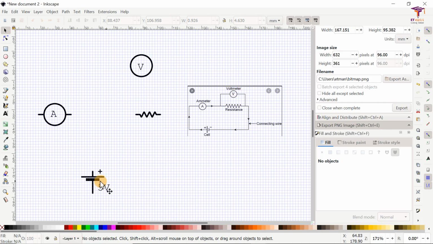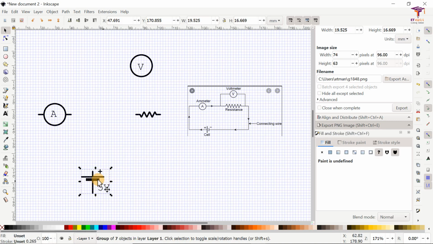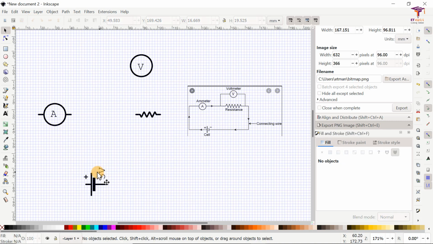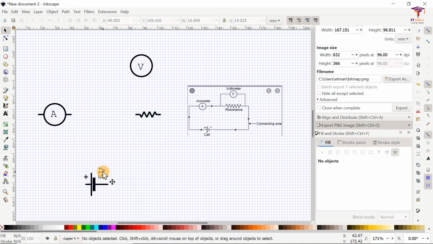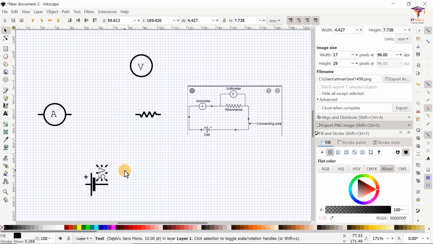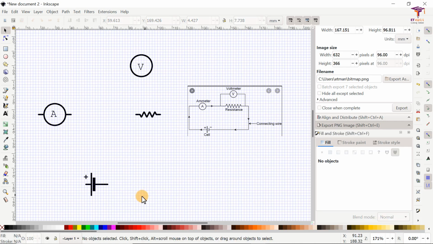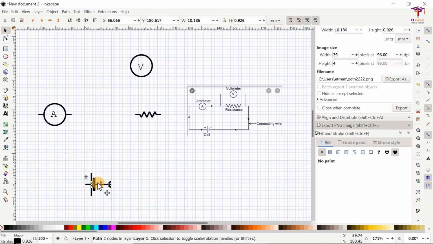I have the resistance here and this cell I have to rotate. For that, I will simply press this key. It's now rotated. I want to remove this 5 volts. So what I'll do, I'll select this, right click on this, click on ungroup, and now I'll select 5V and delete it. Correct?